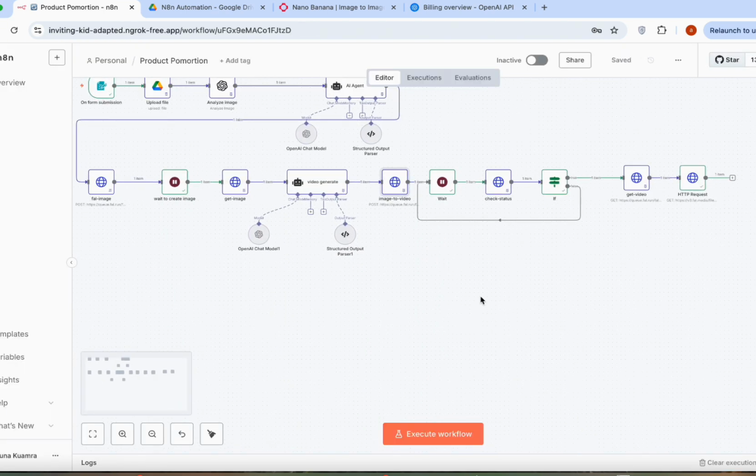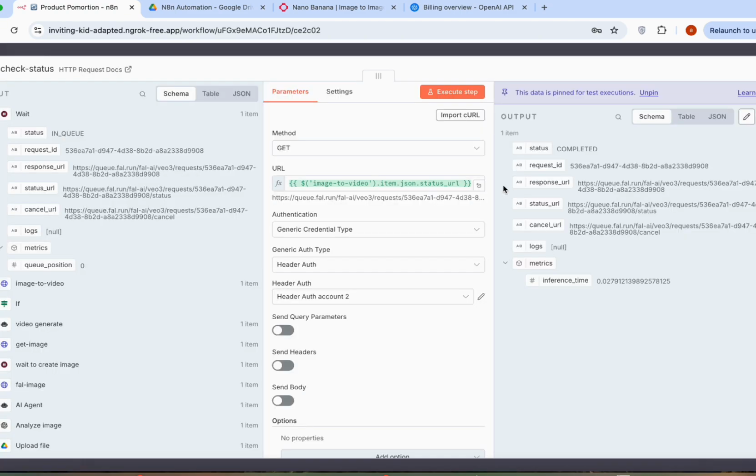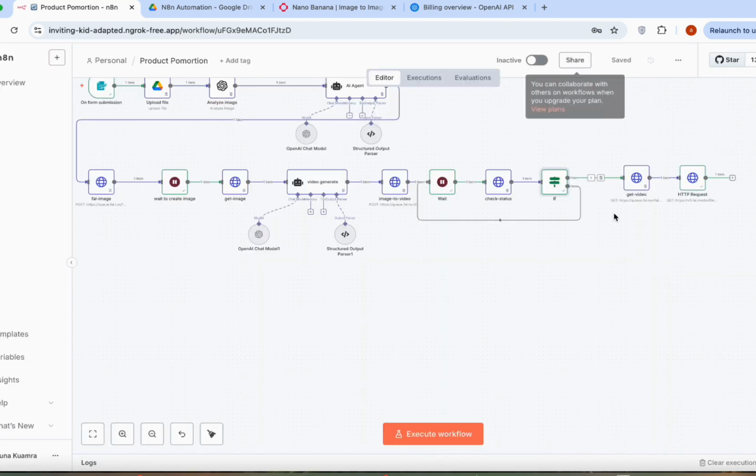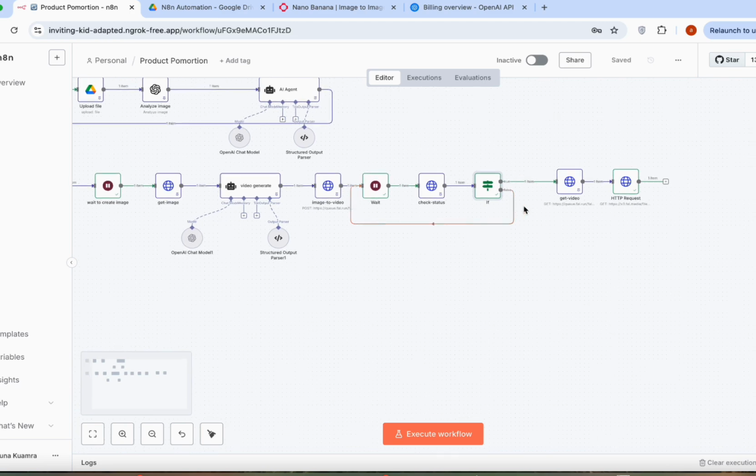Since video generation can take a little time, we don't get the result instantly. Instead, the workflow first checks the status of the request. If the video is still being processed, the workflow simply loops back and retries the request after a short interval. This way, it keeps checking until the video is fully ready.